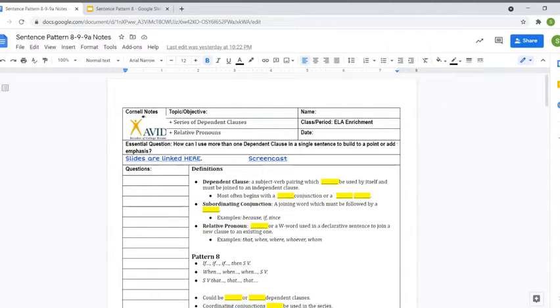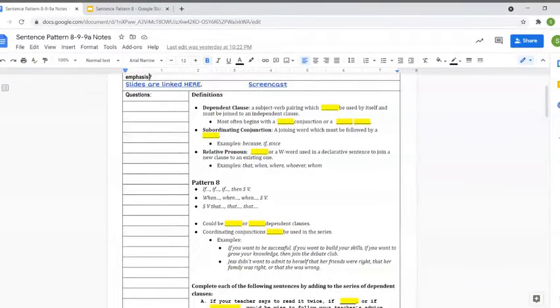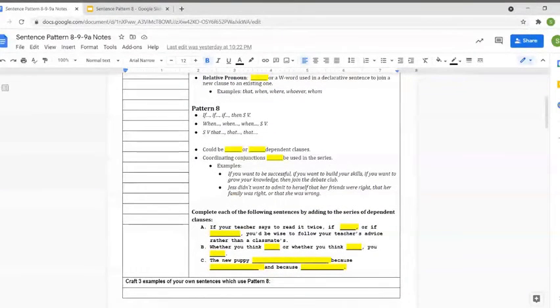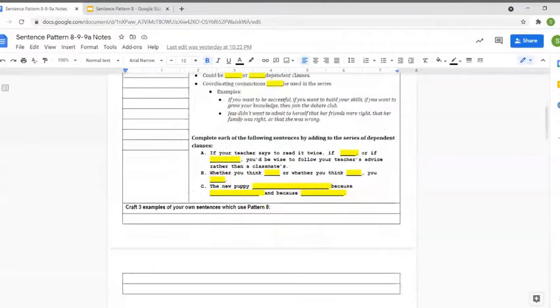Today we'll look at sentence pattern number 8. Again, you'll have your notes page where you'll take in the definitions, some comments about the patterns and how to do that. Then you'll do some fill-in-the-blank scaffolding before you create examples of your own using this pattern. Let's go ahead and look at the slides.